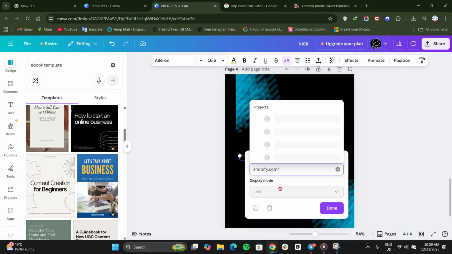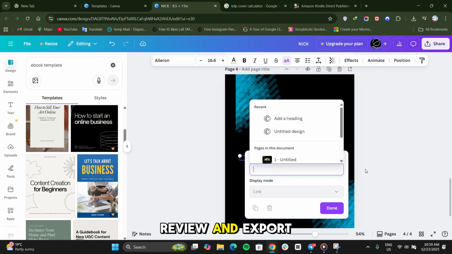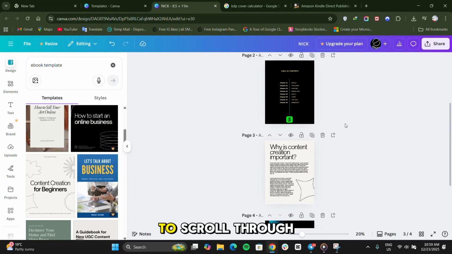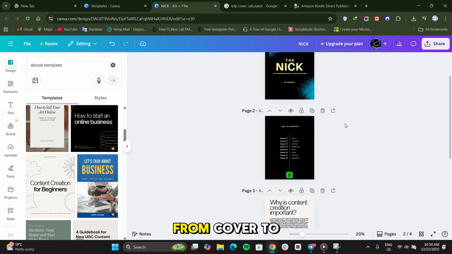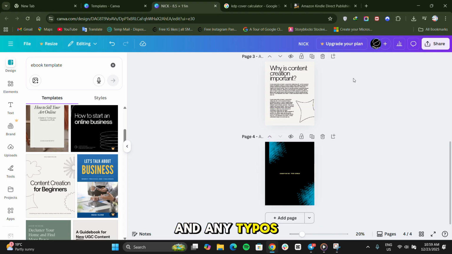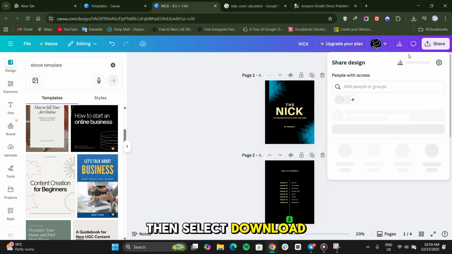Once you have customized every page, it's time to review and export. Use the arrow keys or the page navigator to scroll through your entire ebook from cover to finish, checking for consistency and any typos. When you're satisfied, click the Share button in the top right corner, then select Download.